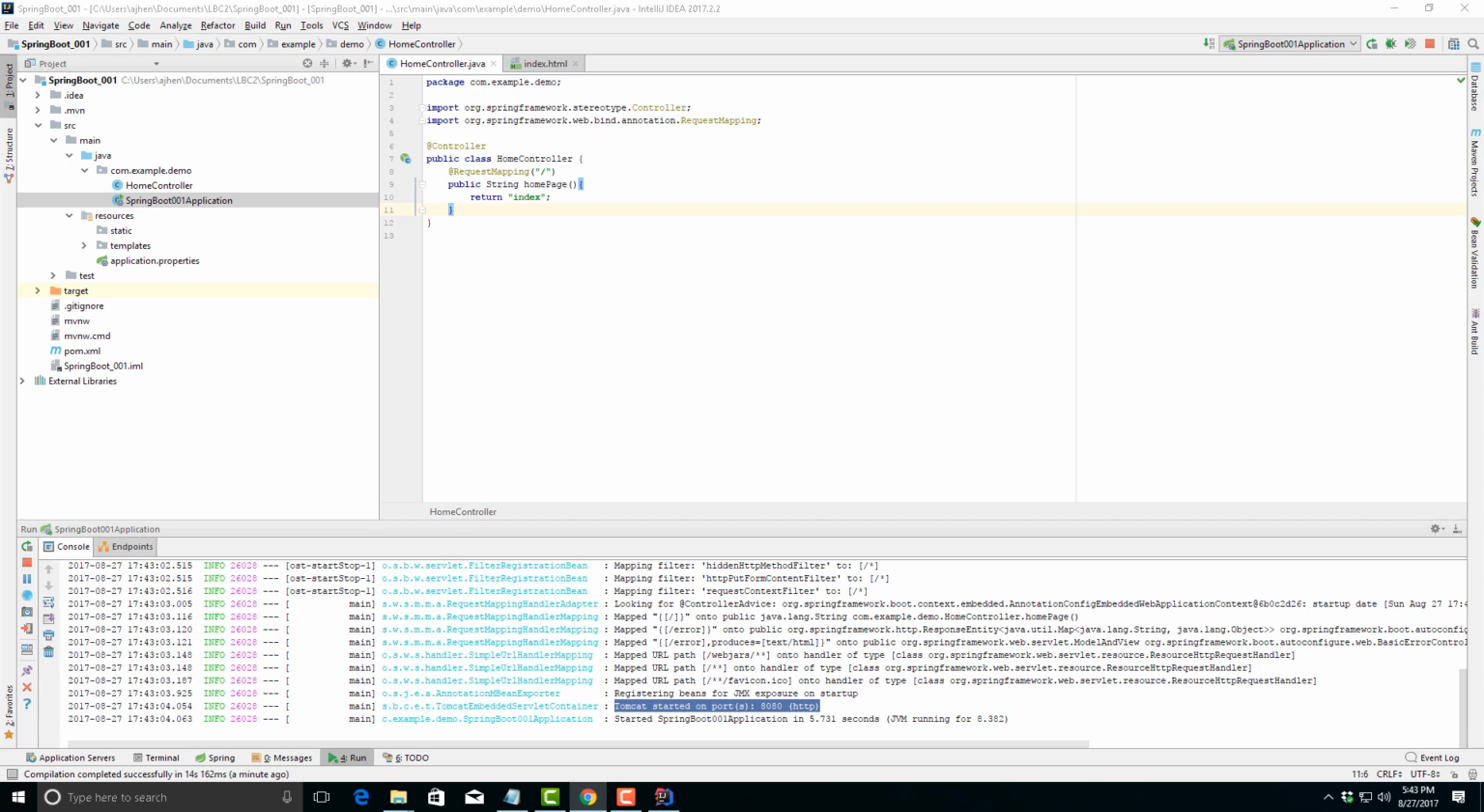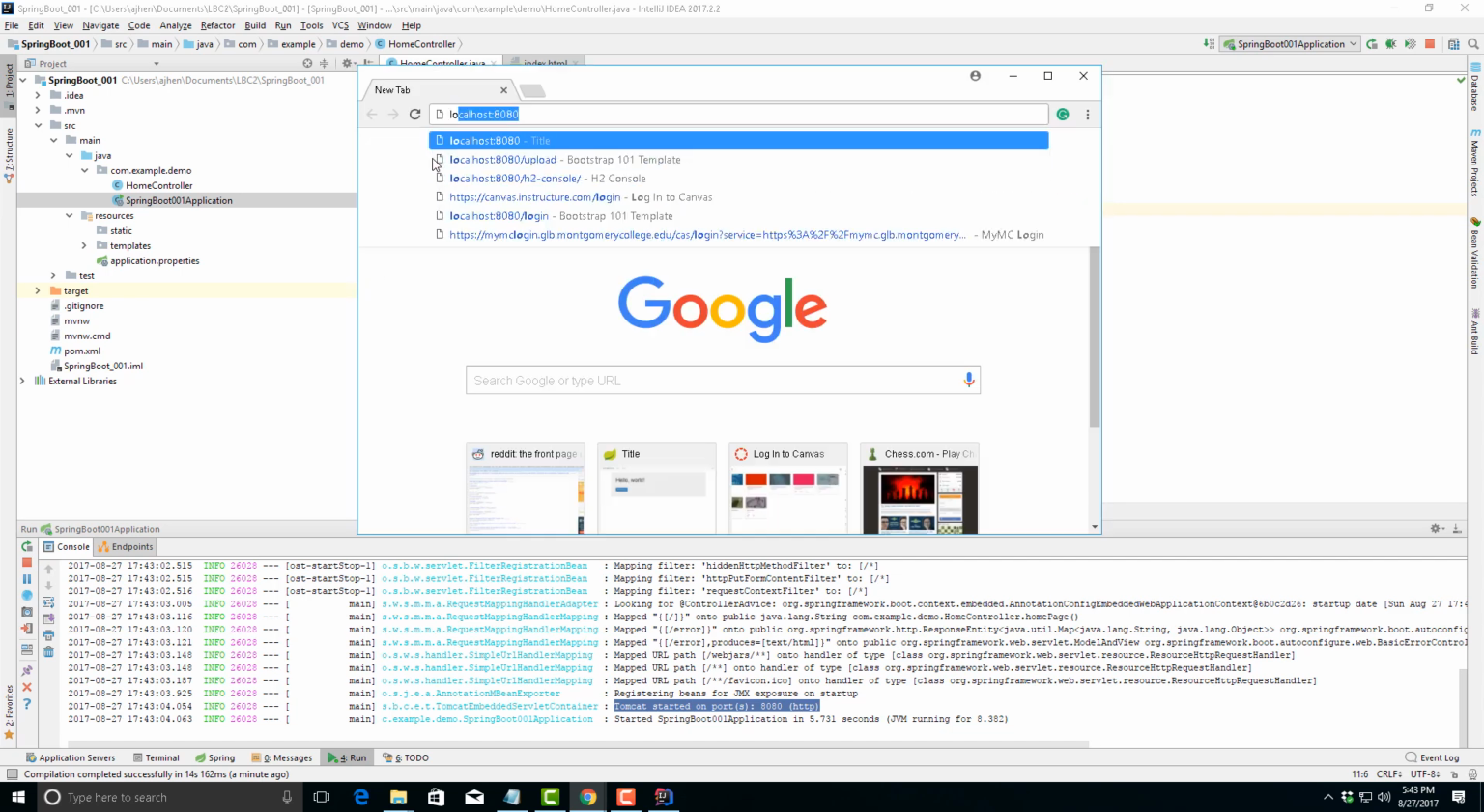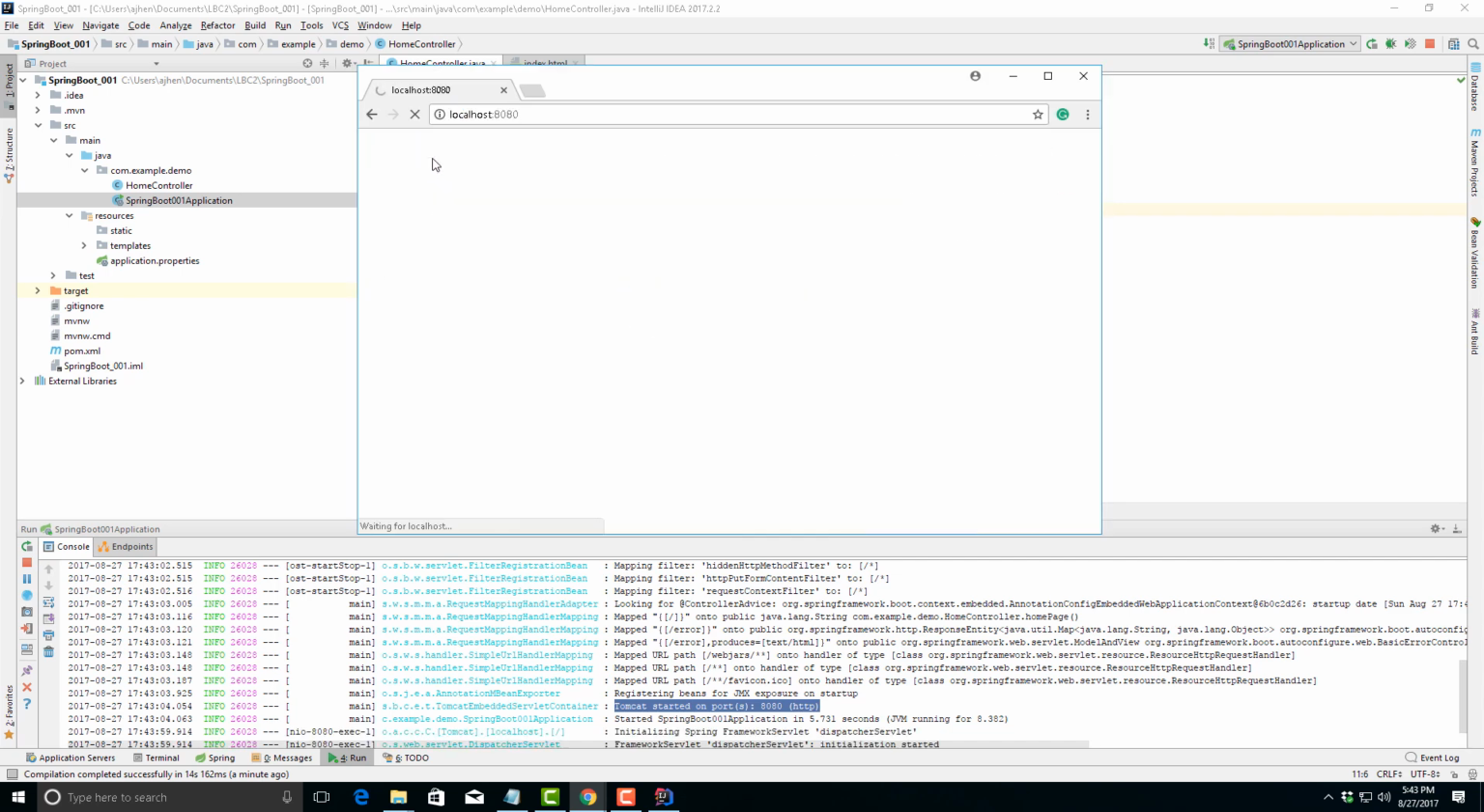Okay? So now, at this point, you're going to open up a browser, and we are going to take a look at what is available. So we're going to go to localhost:8080, and there's hello world. So your application works exactly as designed, and it's just that easy.